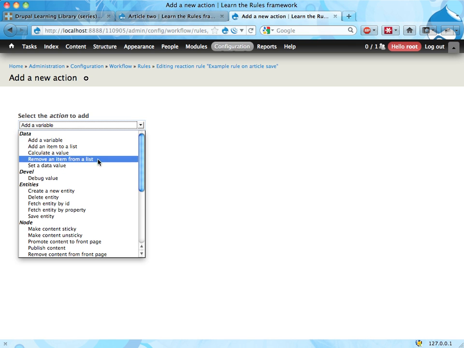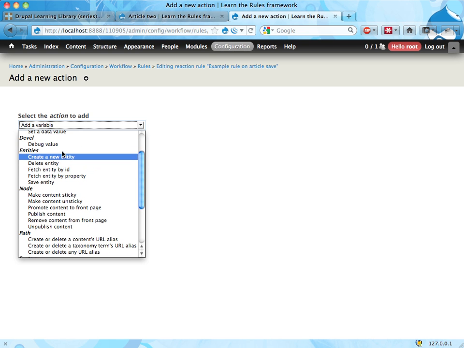The most general ones you usually find under the data group. They are highly flexible. You can add new content or new variables to your rule, like a new list, for example, which you can then populate. And there are a few actions here to manipulate lists. Calculate value allows you to use the 4 basic operators to produce some kind of new value. Set the data value we have already seen.